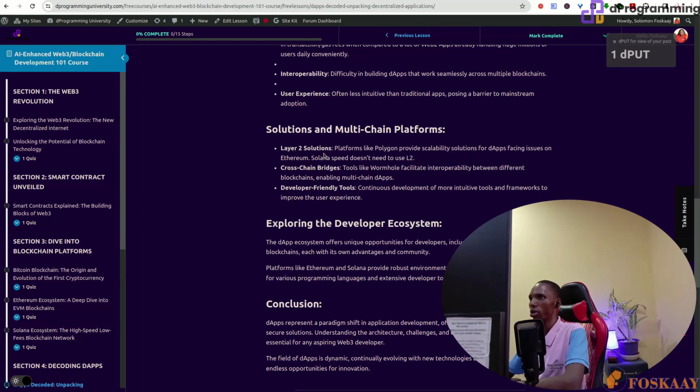So some of the solutions are like layer 2, like I once explained, Polygon for L1 like Ethereum, to bundle transactions at a cheaper price and then post them onto Ethereum. Then cross-chain bridges, where tools like Wormhole facilitate interoperability. With Wormhole, I think your dApp can work on multiple blockchains that they are integrated with.